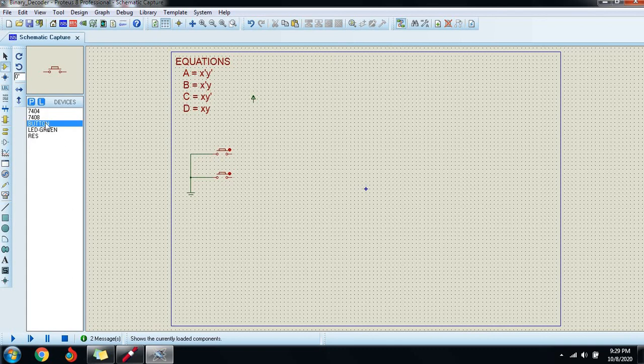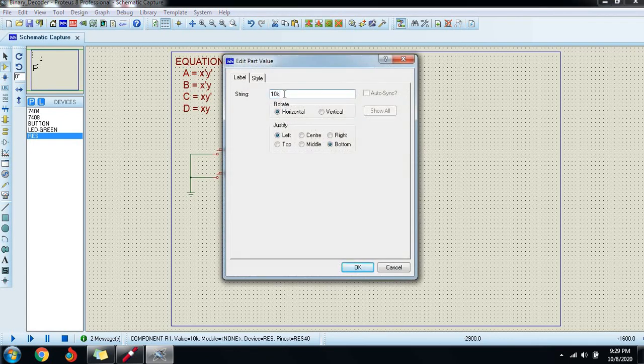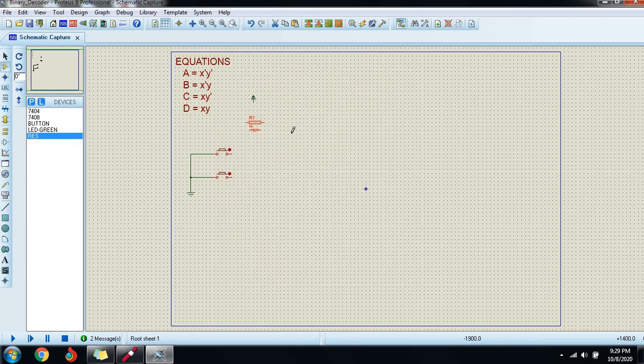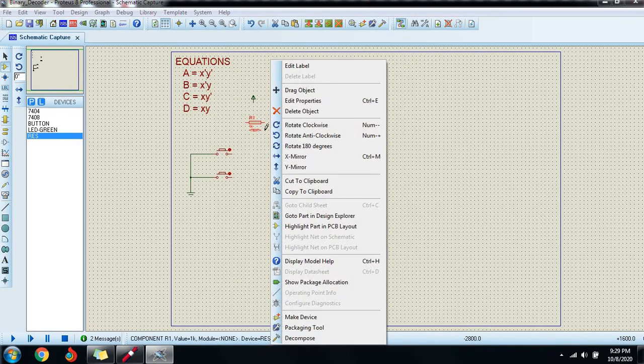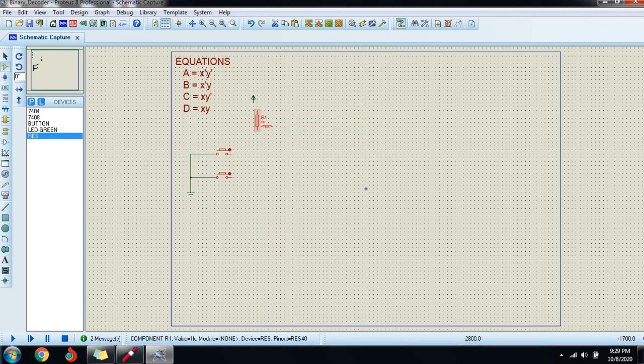Okay, so we need a resistor, this one. Now take note that this is a 10k resistor, so we're going to adjust the resistance to a smaller value, say 1k. Okay, and then we're just going to rotate this one. Okay, then move.